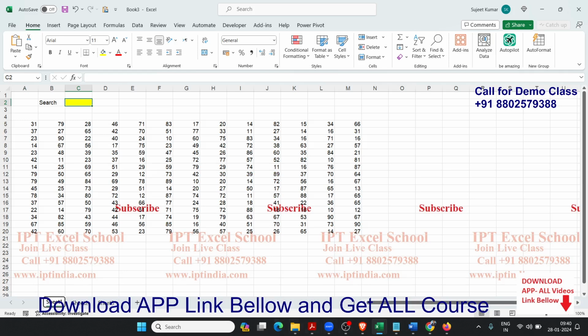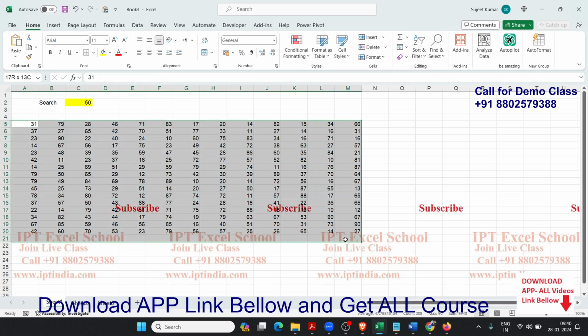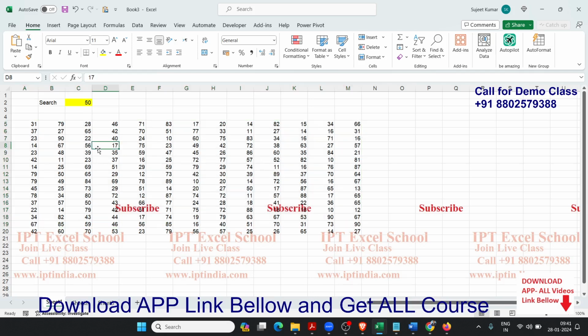So I want to highlight these numbers which are equal to C2, it means the search number. I want to type 50 here, and when I press enter, every cell equal to the search number is highlighted. So how can we do it? We use conditional formatting.